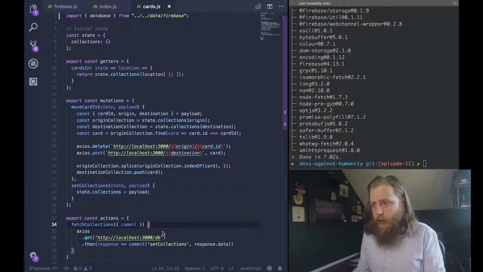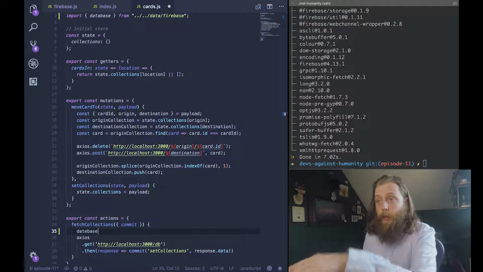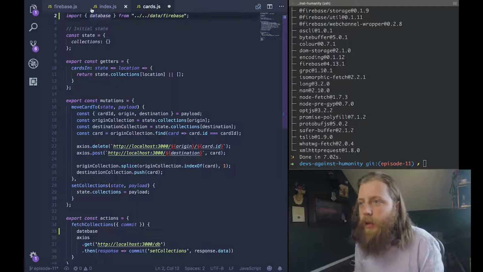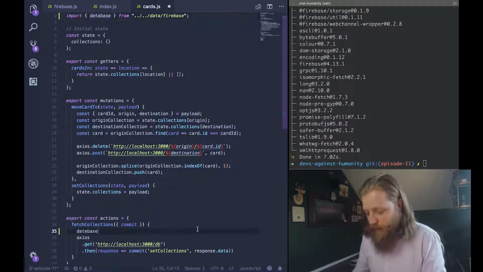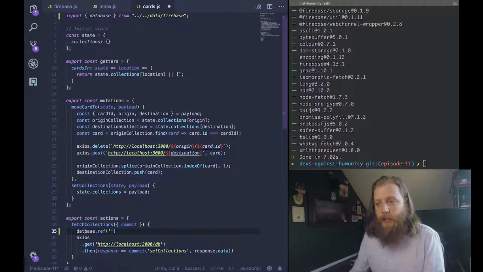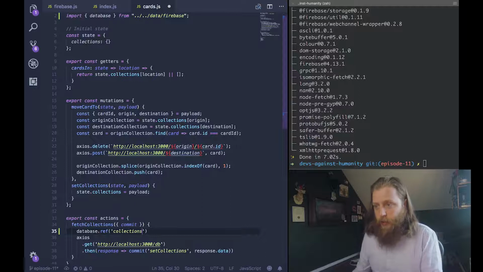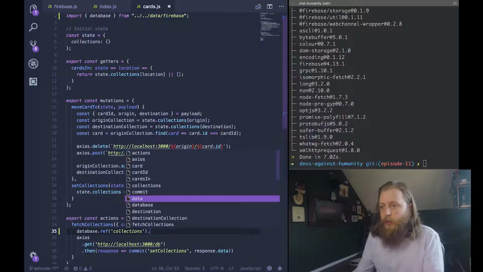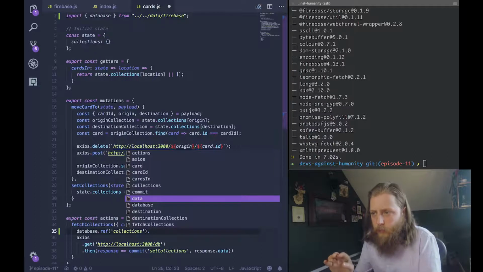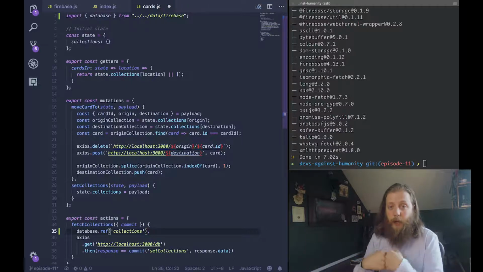So what we want to do is we want to look at the database that we pulled in up here. I'm pointing at the screen, you can't see where I'm pointing. The database up here, and then we want to say ref. So this basically says what part of the database do we want to look at, and we want to look at the collections. And then there's two ways we can go here. We can say .once, which says go fetch the data and then give me it back and then I'm done with it, which is kind of what we're doing with this Axios endpoint.